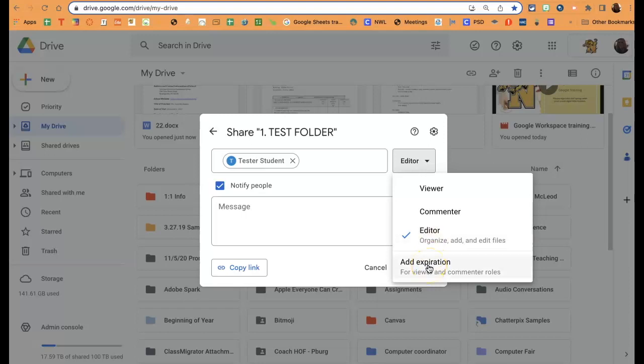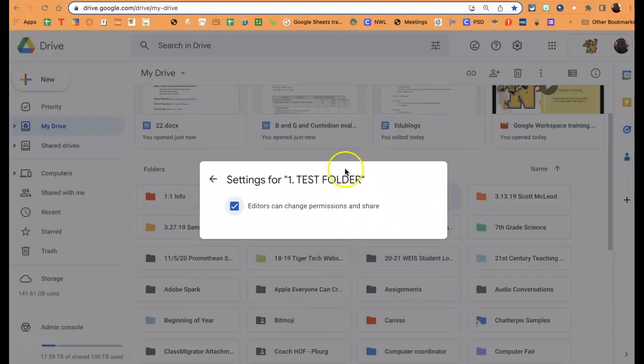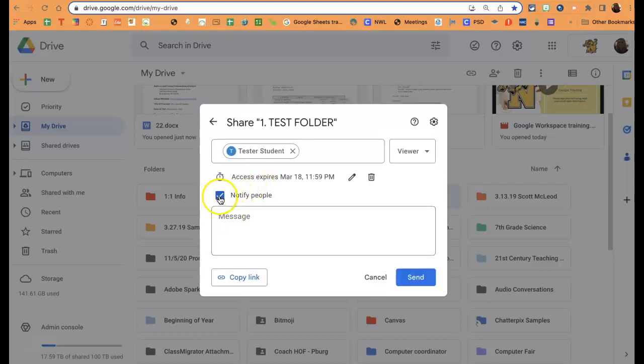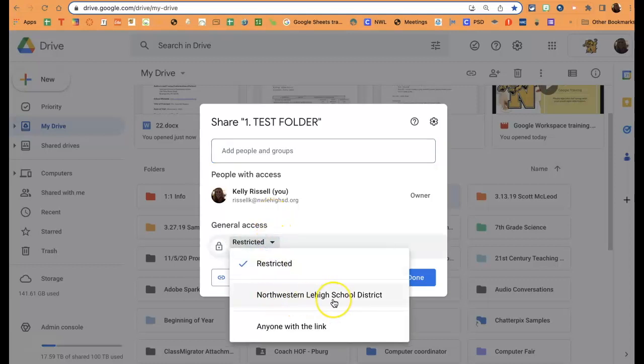You can add an expiration. You can also click on the advanced share settings, and you can prevent editors from sharing it with others by unchecking this box. You have your email notification and message. You can send this entire folder as a link. Remember that unless you change the access, only people that it's directly shared with would be able to access the restricted link to open the folder. You can change it to a much larger group by putting it at Northwestern High School District or anybody with the link.